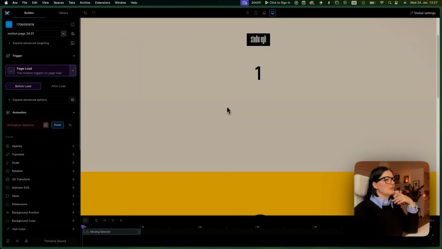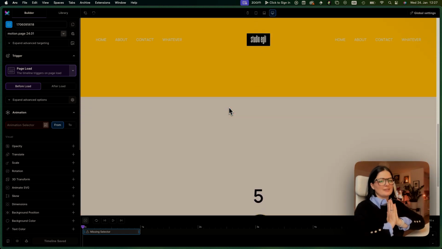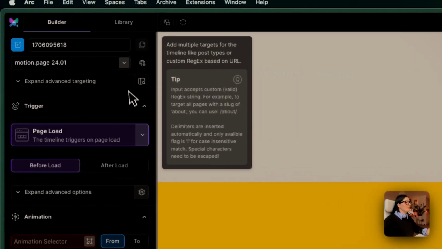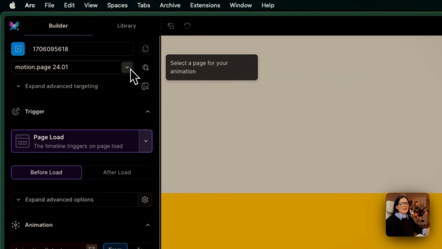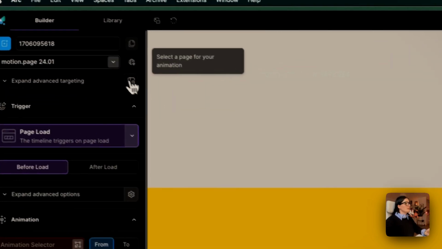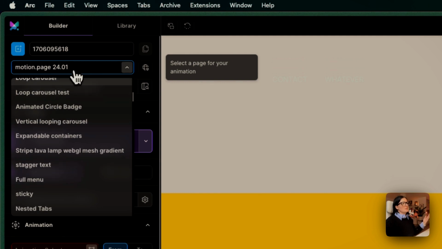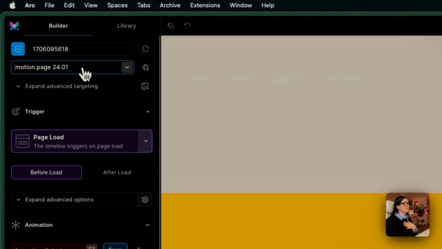All right, this is our page and this is how it's working so far. Now we have to do the hard work. So let's get into that. If something happened and the page that you want to apply your effect to is not seen on the screen like this, then you can go and look for it here, or just type the name of the page that you want to edit with Motion Page.